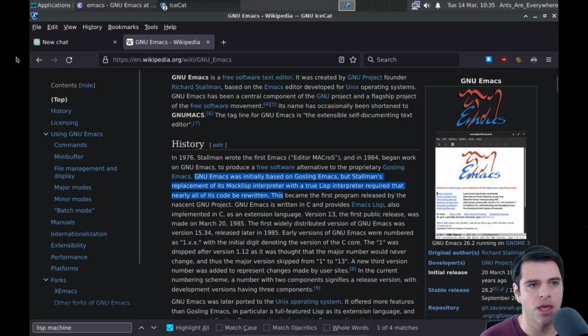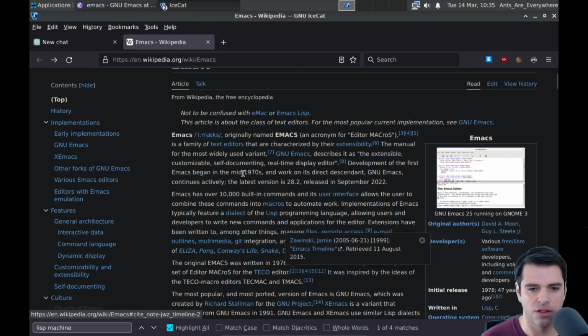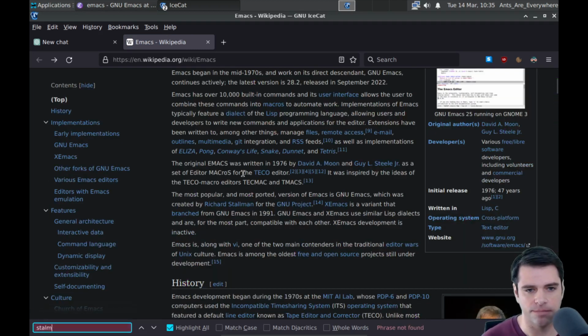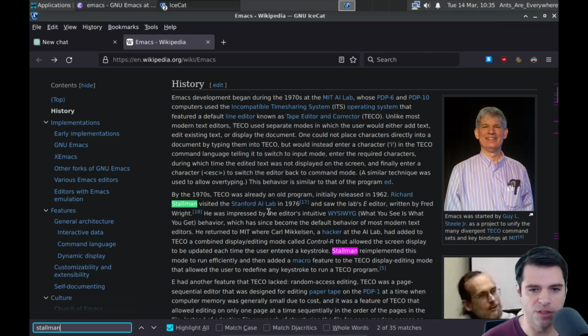Okay, cool. All right, so what's at the root of this? What's at the root of this dispute? A set of editor macros for the Tico editor. So what does this say about Stallman? By the 1970s, TICO was already an old program, initially released in 1962. Richard Stallman visited the Stanford AI lab in 1976 and saw the lab's E editor, written by Fred Wright. He was impressed by the editor's intuitive "what you see is what you get" behavior, which has since become the default behavior in most modern text editors.